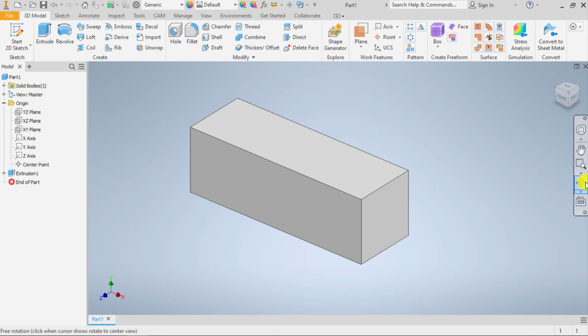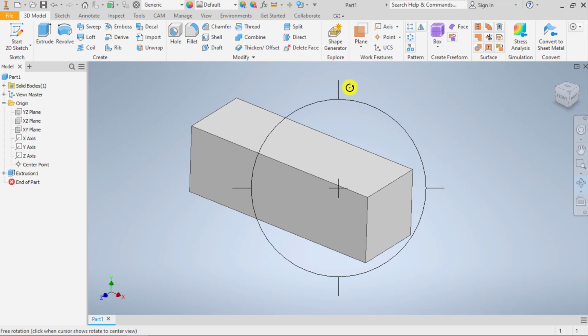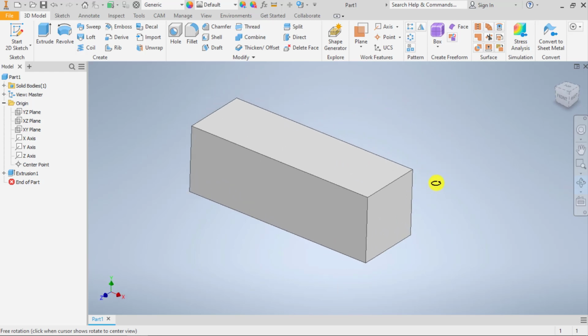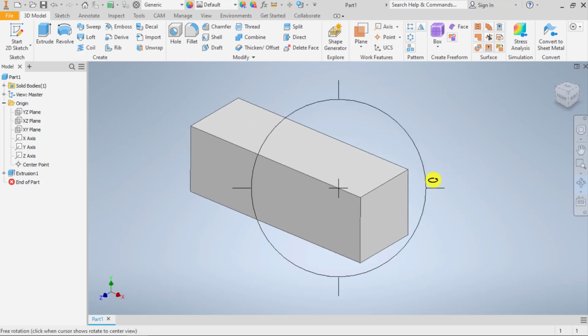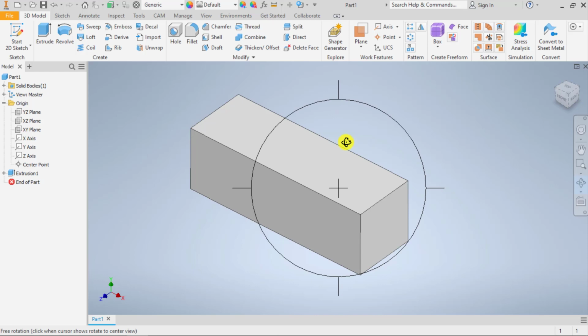There's also the orbit tool over here, and I can then free orbit. Now, one of the nice things about doing this is I can also roll around or along an axis. So that's nice if I want to change my perspective. So that's a very basic overview of Inventor, how to start a part, how to start a sketch. And like I said, we'll go into more detail down the road, but for right now, that is the basic layout of Inventor.